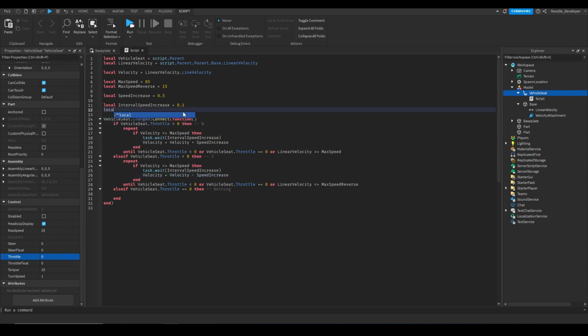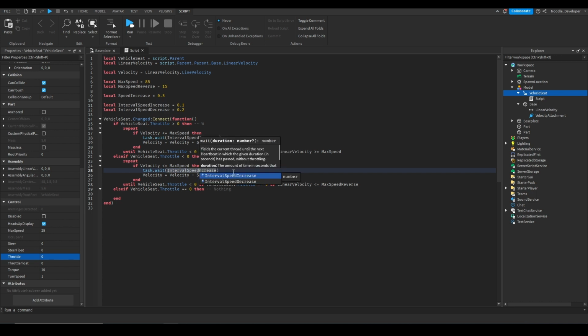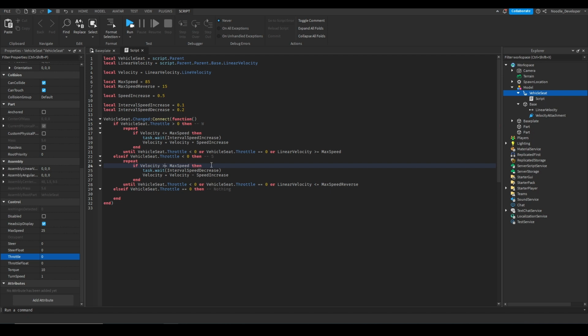We can also add a local interval speed decrease equals to 0.2. We can do decrease. We also have the max speed. We want to change the opposite value of that, like that. And this is perfectly good for the vehicle seat going backwards. So if you want to add an extra repeat statement, if the throttle is nothing and it slows down over time, you can do that right here by just copy and pasting this repeating function. But I don't want to do that right now. I might show you how to do it in a later video, but that's good for now.